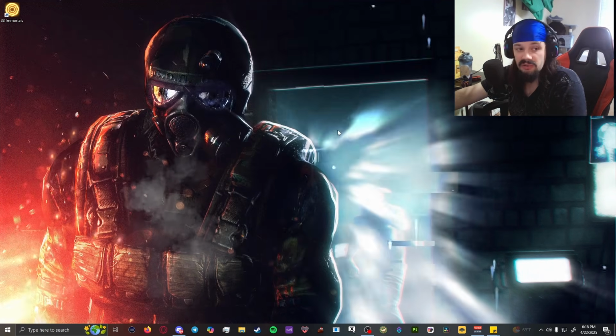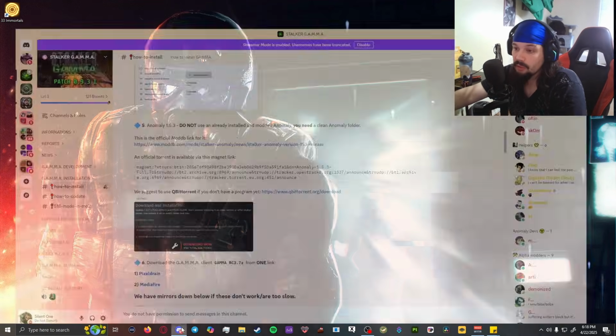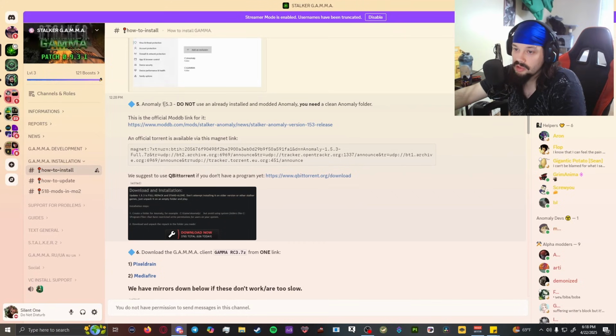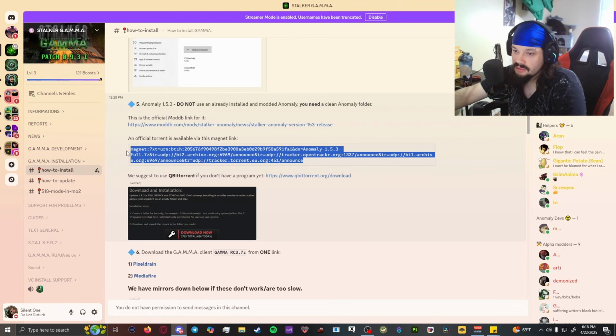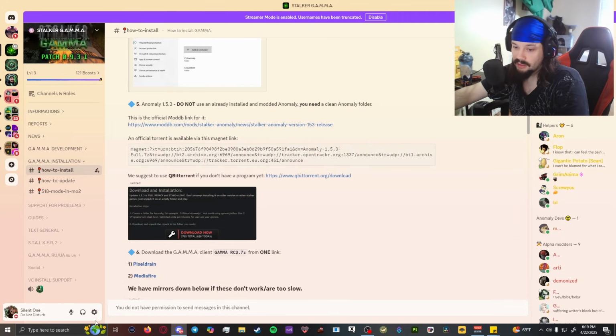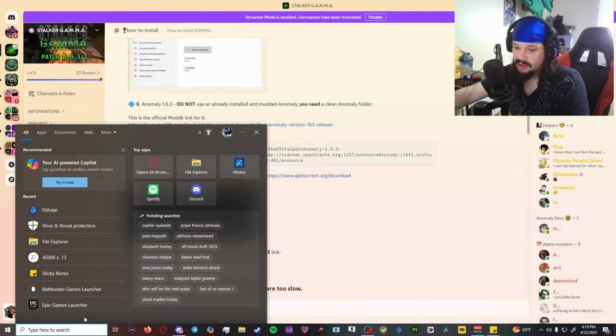Now that we have set up exceptions for both of those files, we're going to go ahead and download anomaly 1.5.3, and we're going to go ahead and copy this link here. This is the magnet link for torrenting programs. So if you are following along with Deluge or Qubit Torrent, you'll want this. If you don't want to use Deluge or Qubit Torrent, you'll click on this link here. Both of these will be in the description below. So we'll click on that, and I copied that magnet URL.